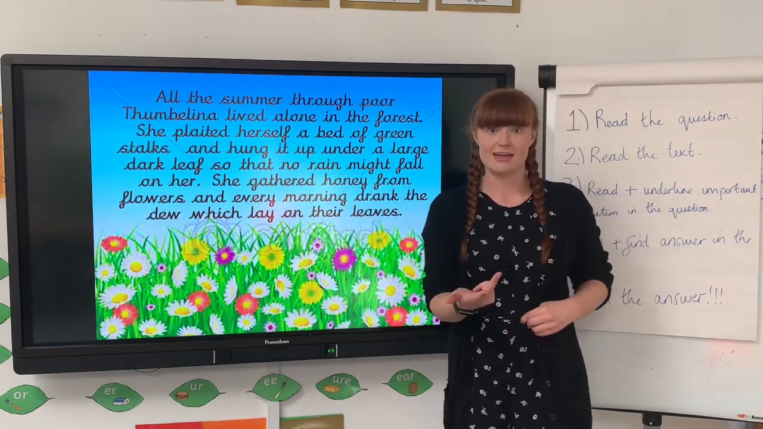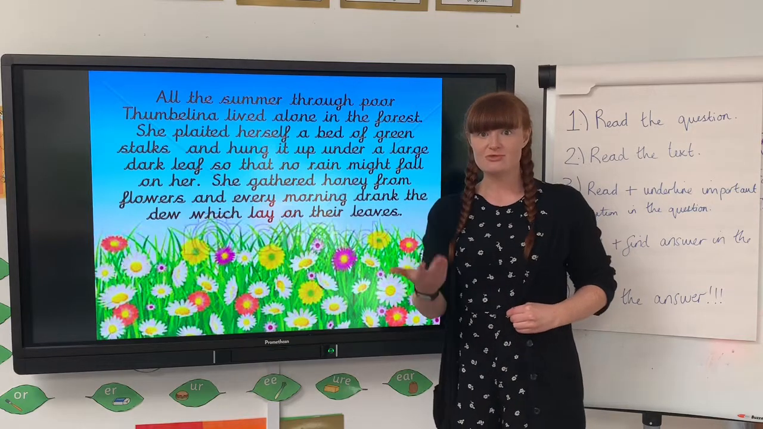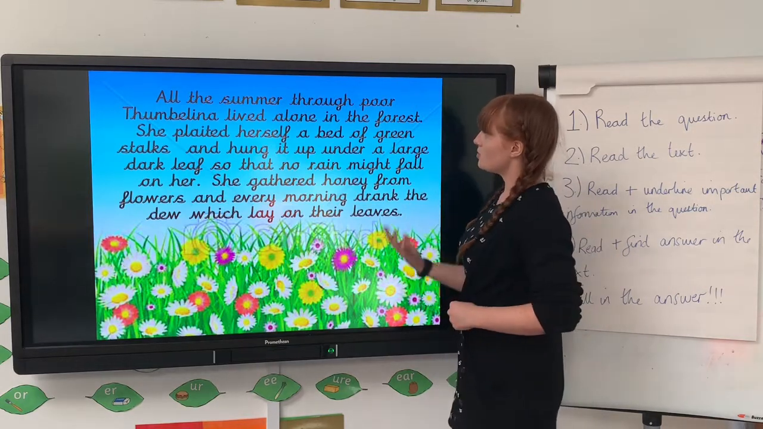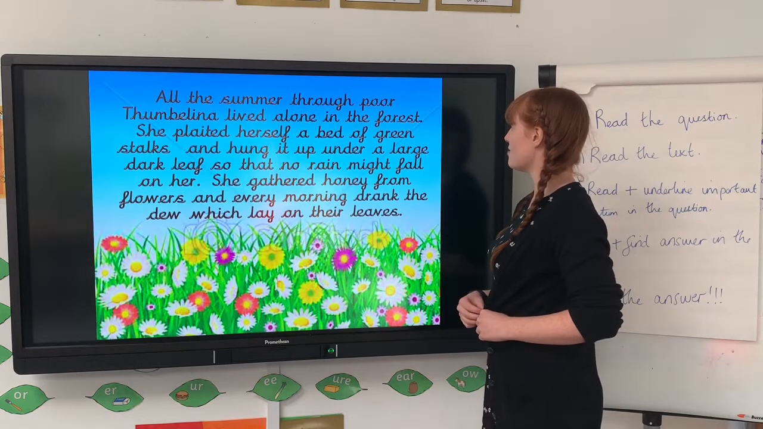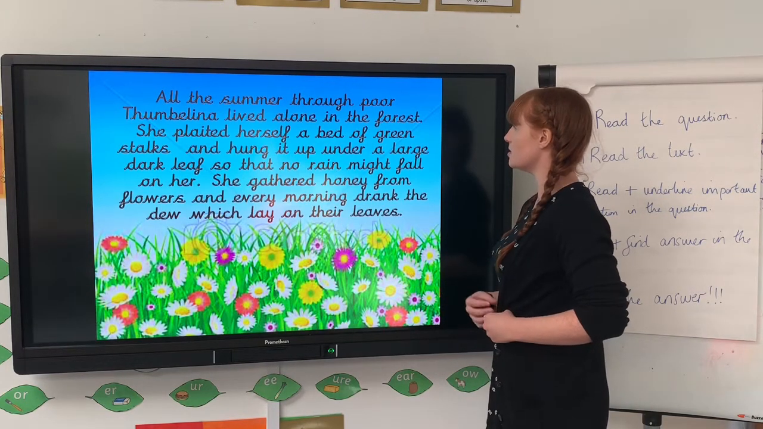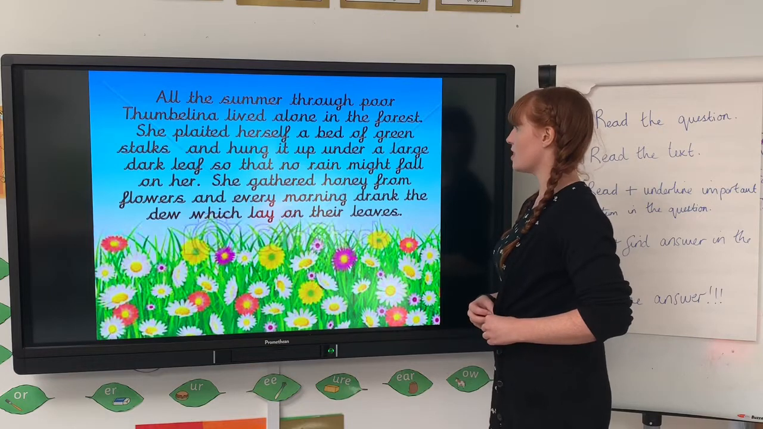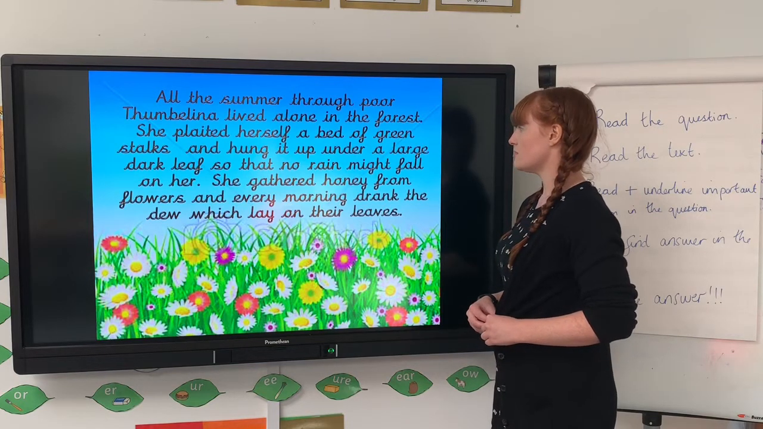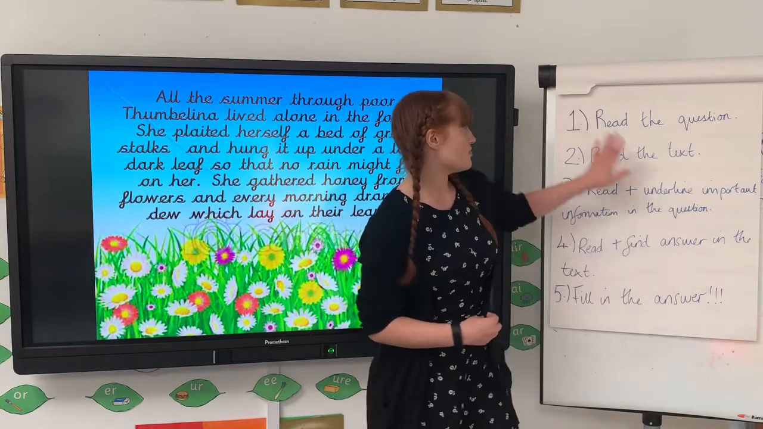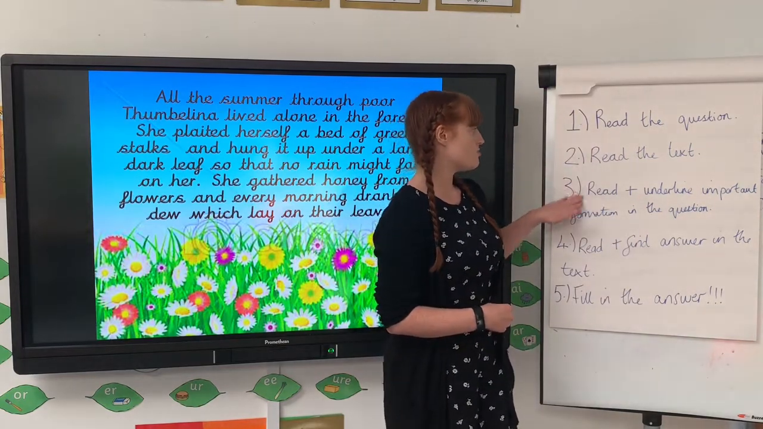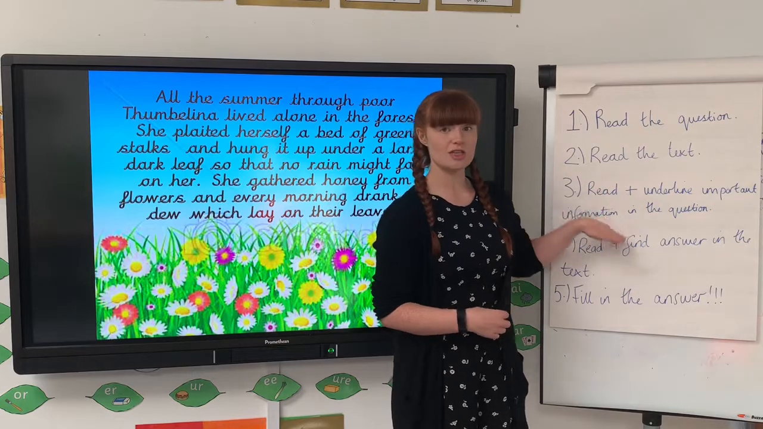I might read it again to remind me and to really understand what I'm reading. So all the summer through, poor Thumbelina lived alone in the forest. She plaited herself a bed of green stalks and hung it up under a large dark leaf so that no rain might fall on her. She gathered honey from flowers and every morning drank the dew which lay on their leaves. So I've done step 1 and step 2, now step 3. Read and underline the important information in the question.